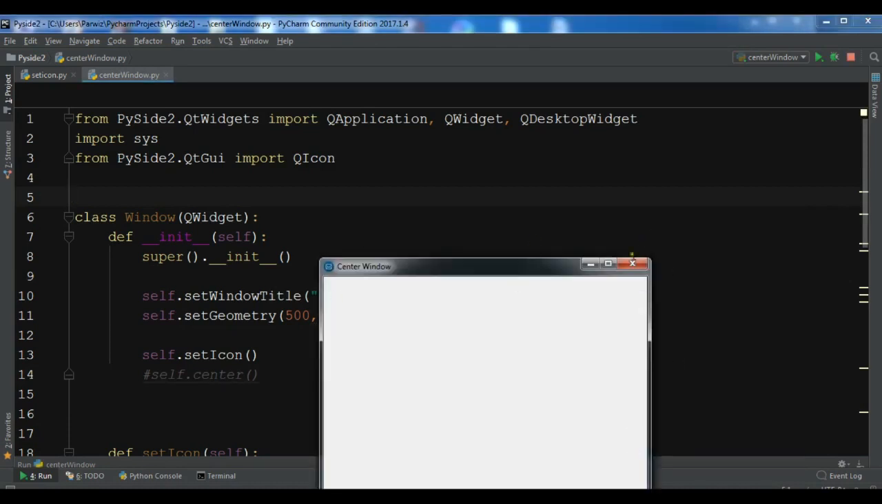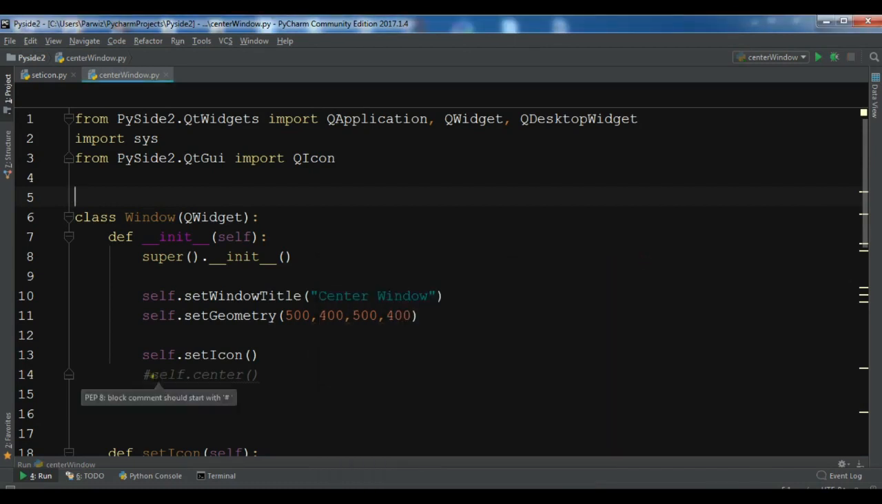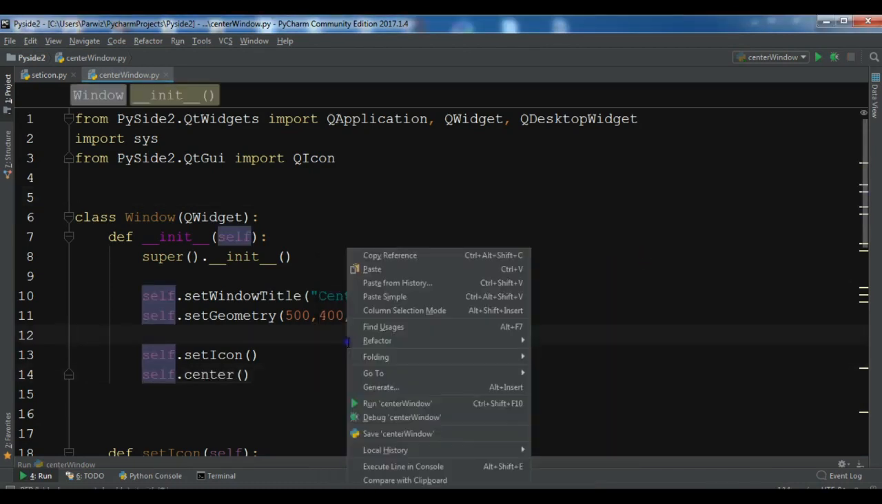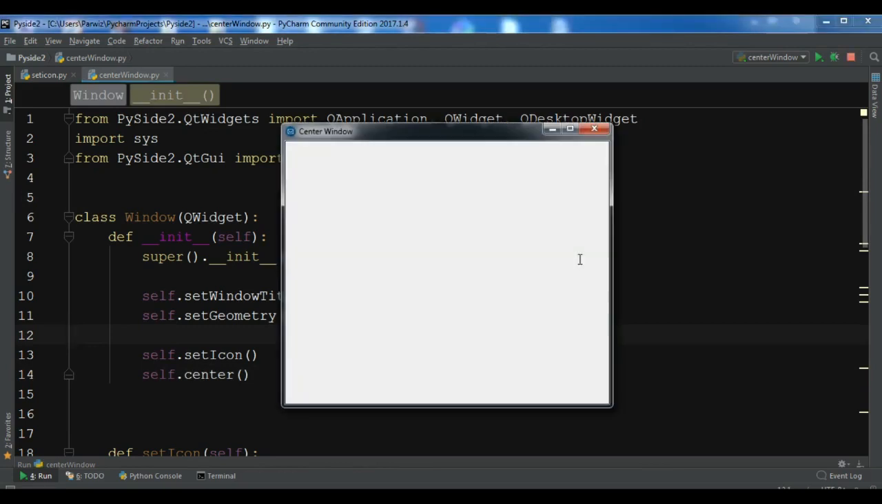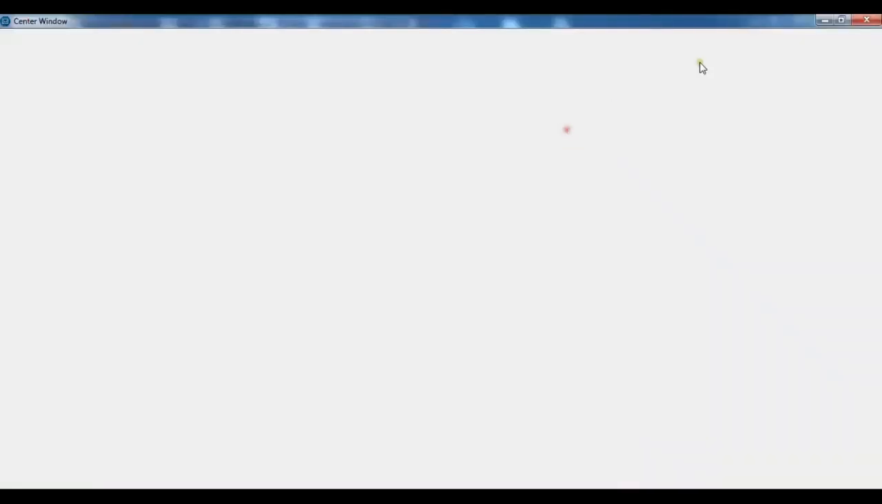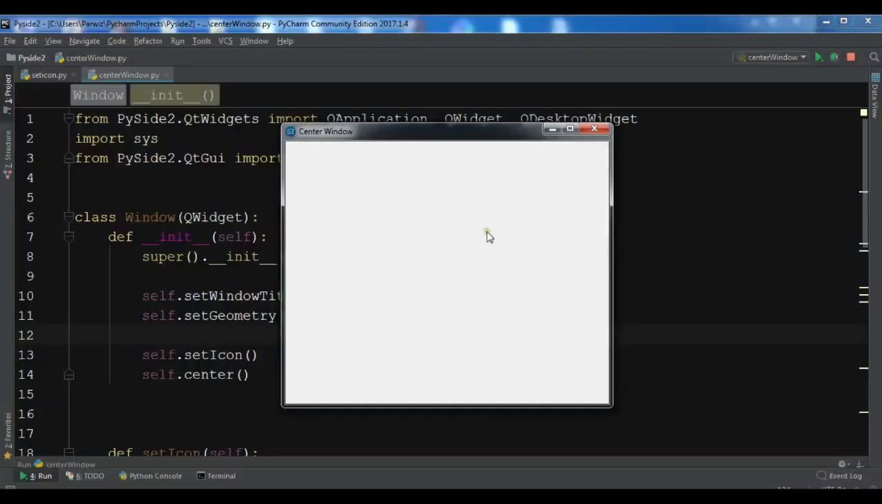You can see we have the window in here, and if I now run this, you can see the window is in the center position. Like this, you can create a method for centering your window.